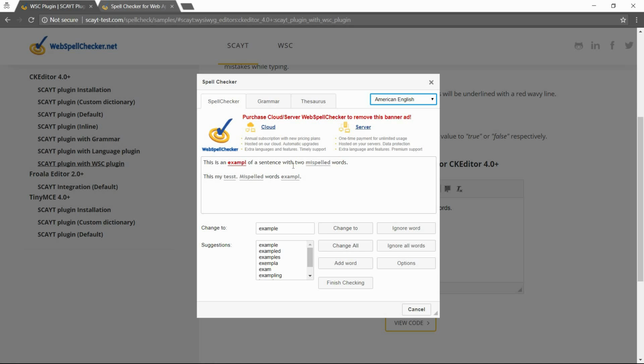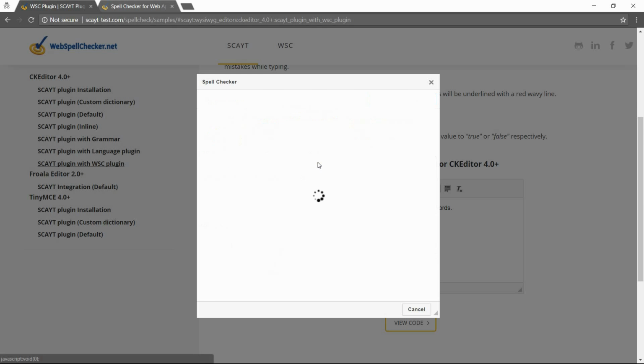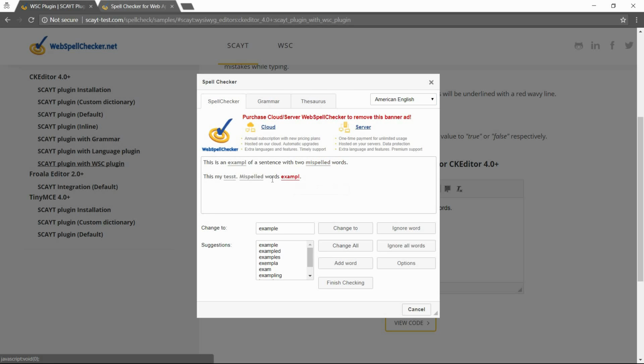The window consists of the top menu, the middle part with the text for spell checking, and the bottom menu. You can click on each misspelled word to see the available suggestions for it. In the bottom menu, you can replace a misspelled word with a suggested one, you can ignore the word, or add it to your personal user dictionary.